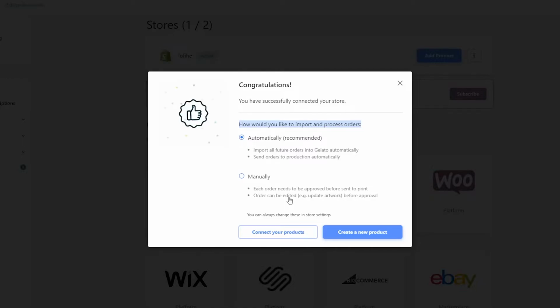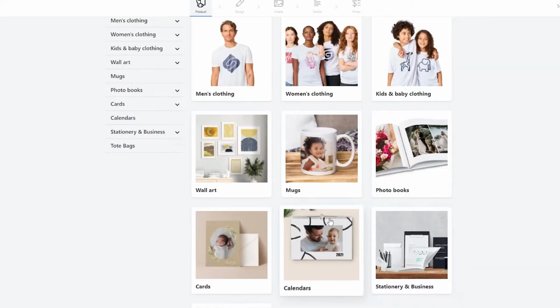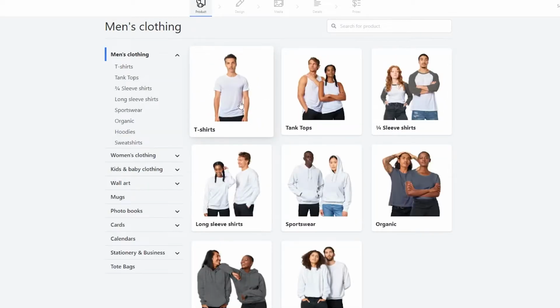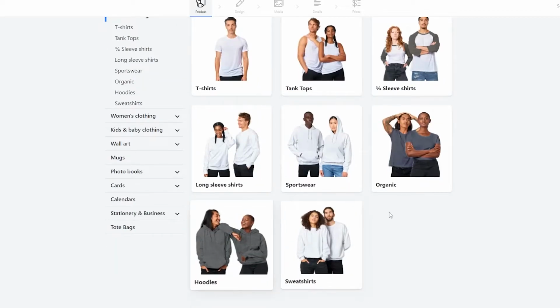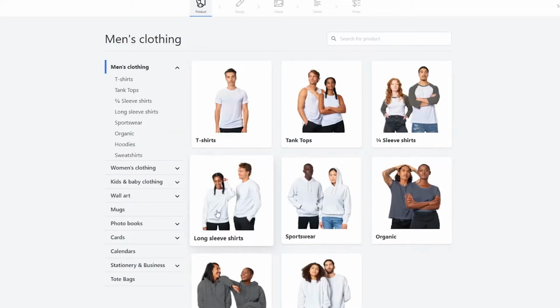So I'm going to go ahead and create a new product over here. So over here, you can choose whichever type of product you want. So we have calendars, cards, stationery, you have women's clothing, kids, babies, all of that. So for now, I'm just going to choose men's clothing. And over here, we have some other clothing wear for men, such as t-shirts, tank tops, sleeves, and organic, and hoodies and stuff like that.